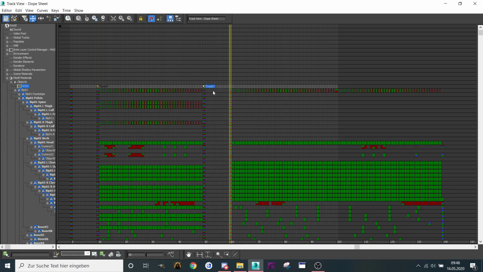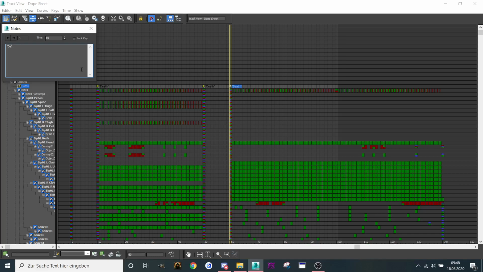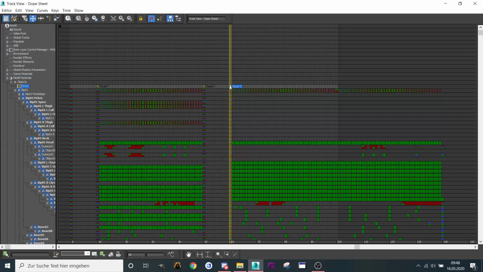Same for the next animation, going to hold shift, drag it with left click to the next animation, call it spell 1, then drag it to the end of the animation. It should be here where the blue line is, where the blue keys here are.